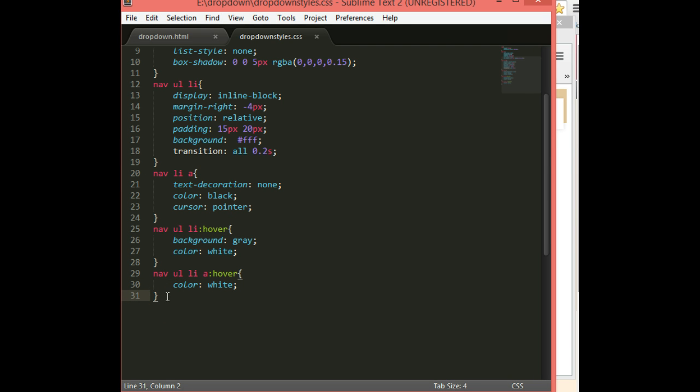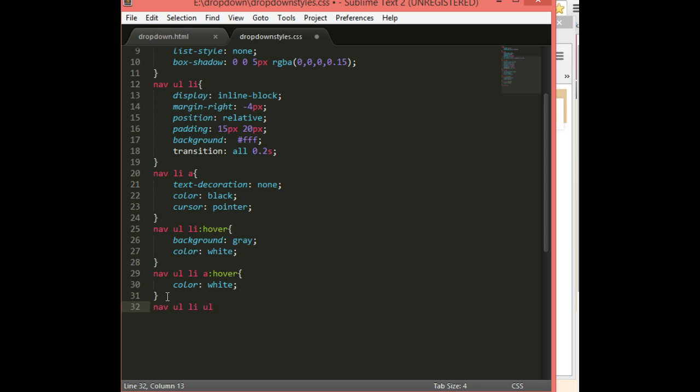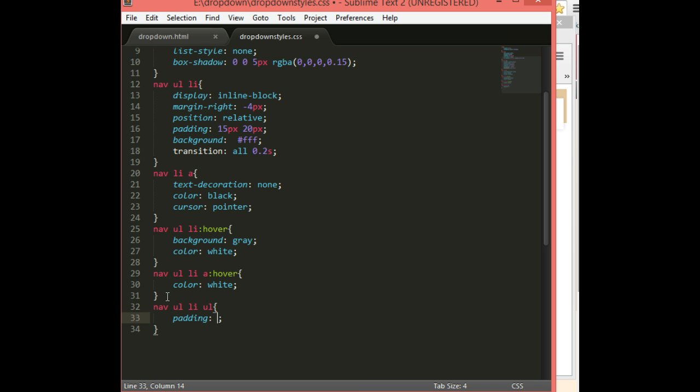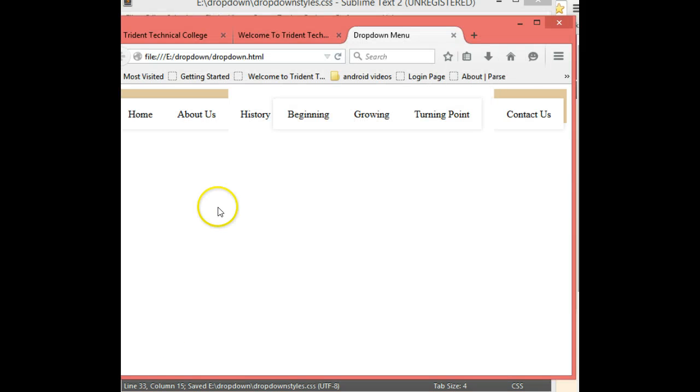Okay, next thing we're going to do is format the submenu. So the element is nav ul li, and then inside that li is another ul. That's the submenu that we used. All right, so first what we're going to do is take the padding and make it 0. And that should make everything nice and tight. So we'll do file and save, and then refresh. All right, so that tightened up just a little bit.